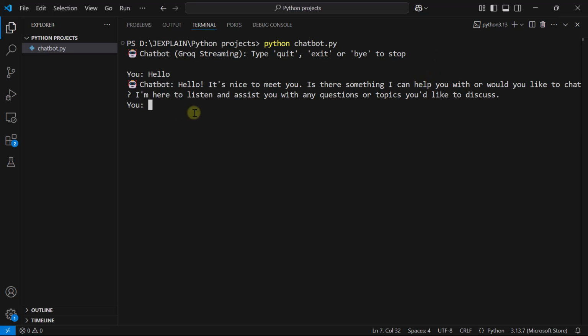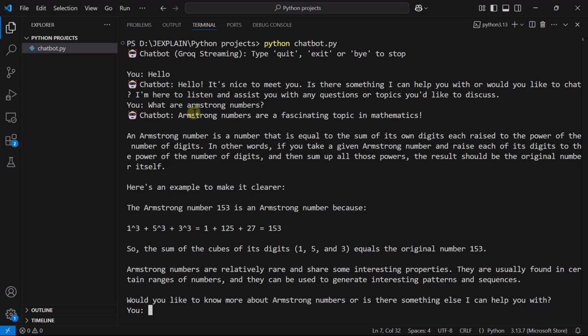So let me ask it some questions. Let's say I want to ask, what are Armstrong numbers? Now you see, it replies, Armstrong numbers are a fascinating topic in mathematics, and it gives you the complete details of the answer. You can continue typing and asking it different kinds of questions and chat with it like you do with an AI chatbot. You also must have noticed that when the answers were coming, they were streaming, coming line by line instead of just throwing the entire output all at once on the screen.